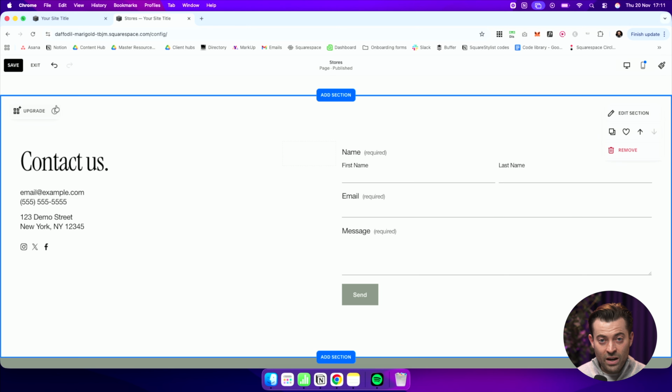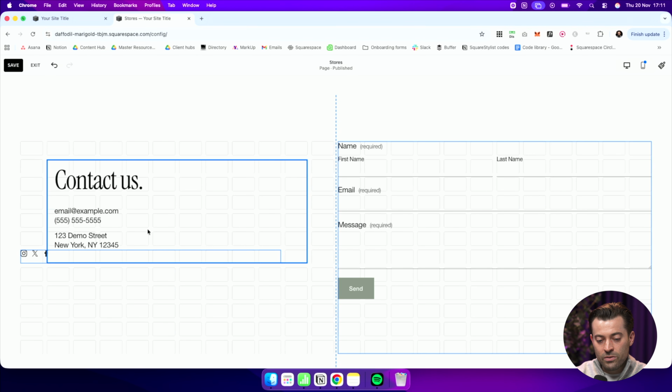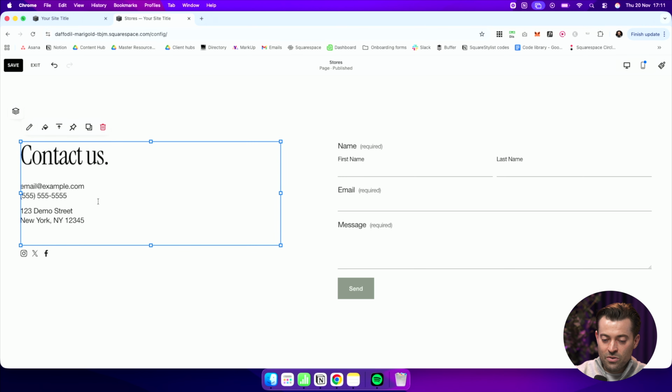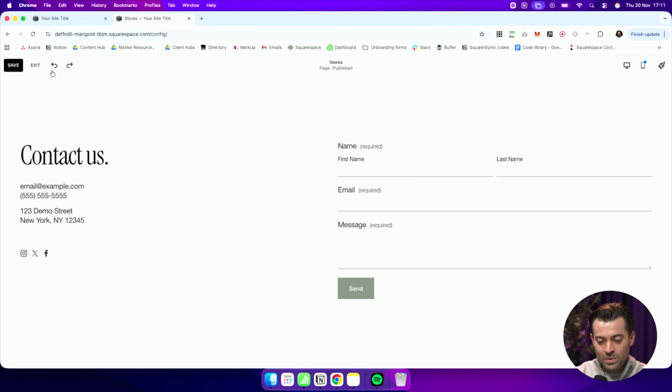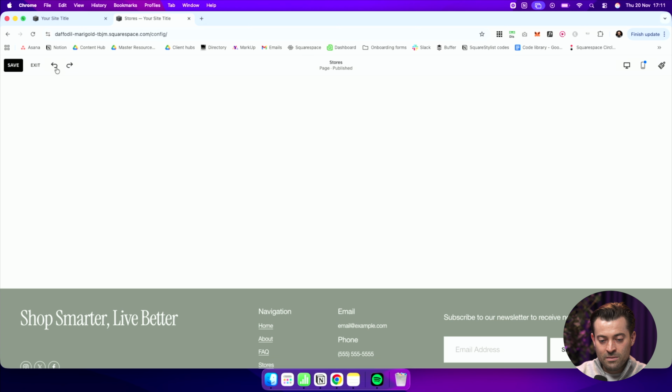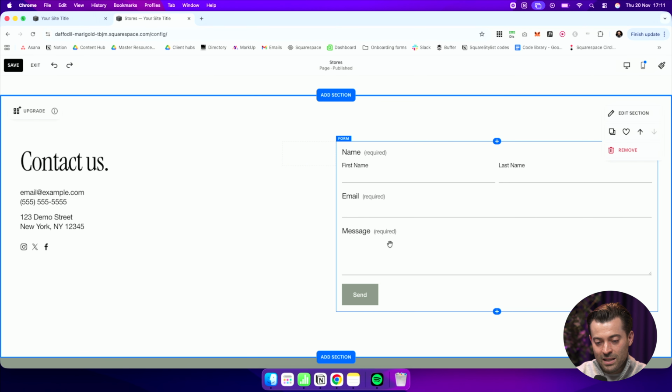Also, if you do find, I want to upgrade this to Fluid, all you do is you click on Upgrade, and there you go. You've got a Fluid section. If you think that was a grave mistake and you want to go back, you just click back again, and there we go. You're back to Classic.